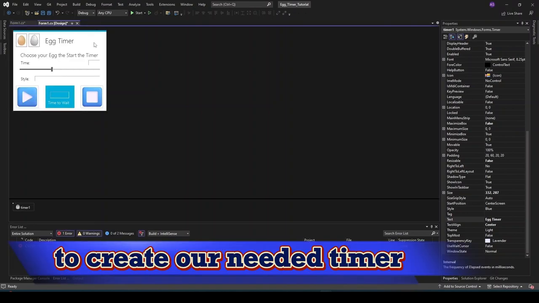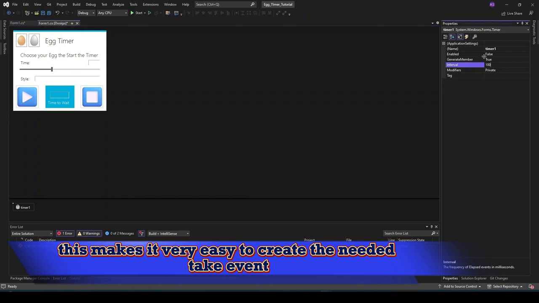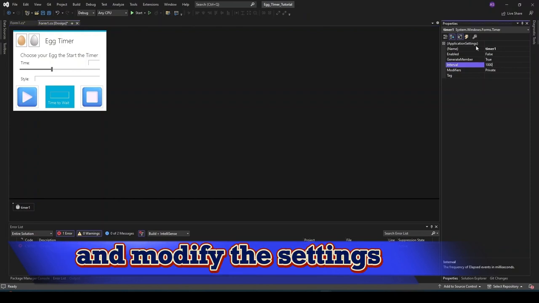To create our needed timer, we use the control from the toolbox. This makes it very easy to create the needed tick event and modify the settings.